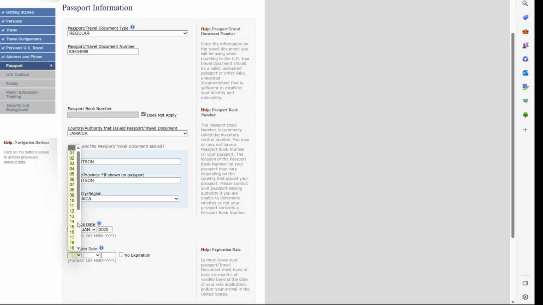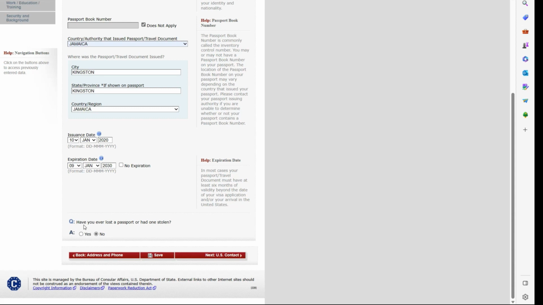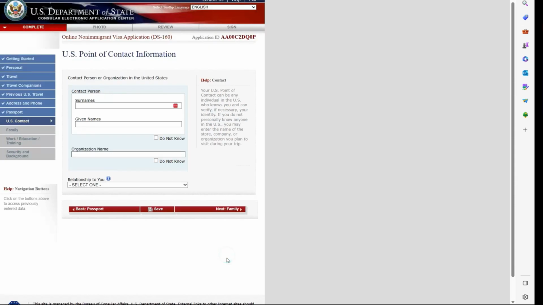And for the expiry date, I'm going to say it's going to expire on the 9th, one day before, January the 10th, on January, and it will be 2030, right? So scroll down. Have you ever lost a passport or had one stolen? In my case, no. So in your case, if you had one lost, ensure you select yes. So you have to be honest about your application, right? So I'm going to select next to contact.